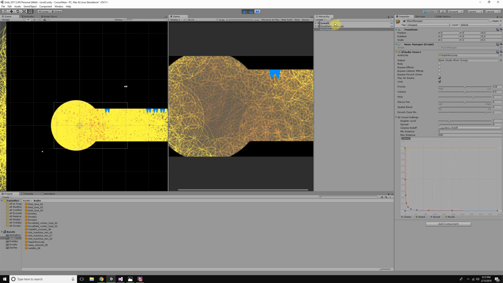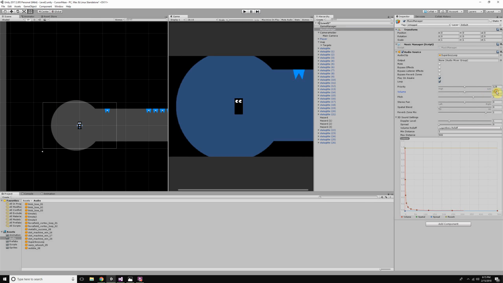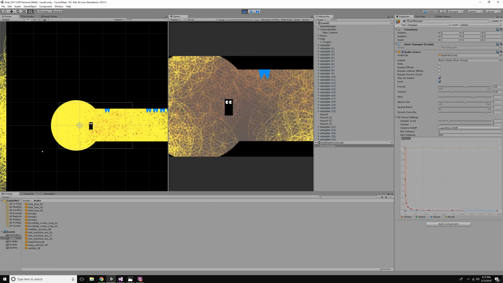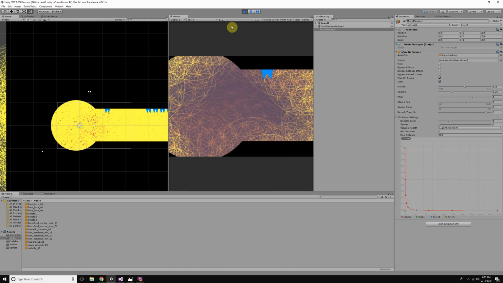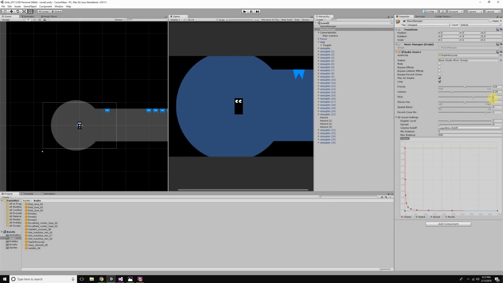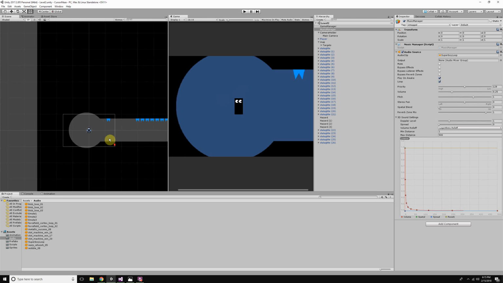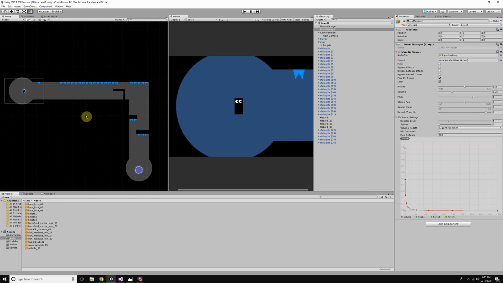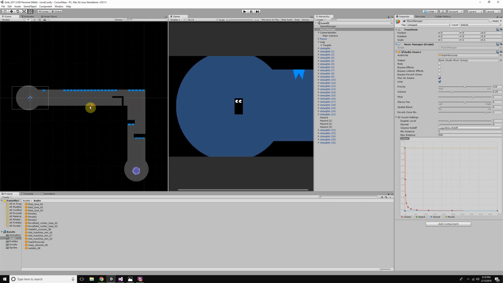you can see here on don't destroy on load, there's the music manager, which isn't getting destroyed. The volume was a little too high for me still, so I'm just going to test it out with something a little lighter. Yeah, I like that a little bit better, so maybe 25% volume. Okay, that's all the audio, and this time I hope that I export it correctly.